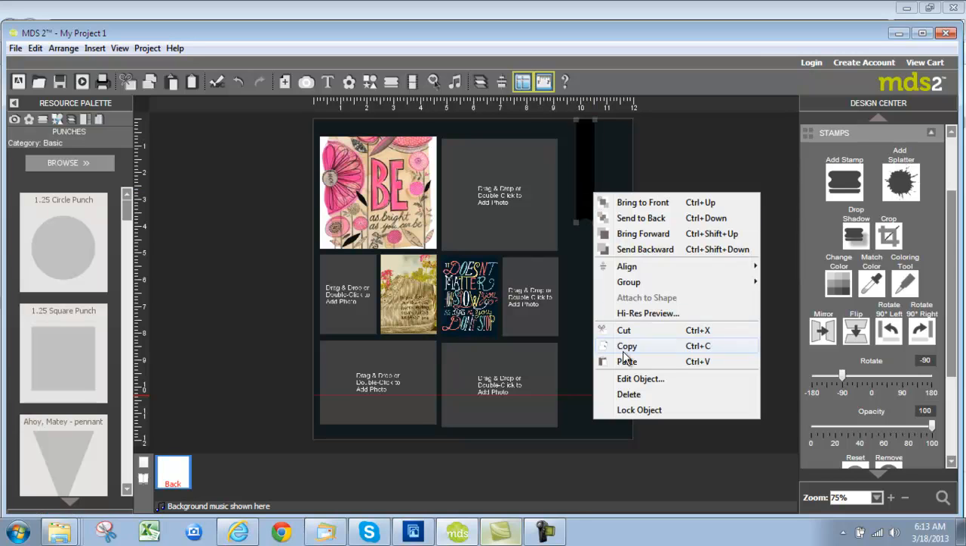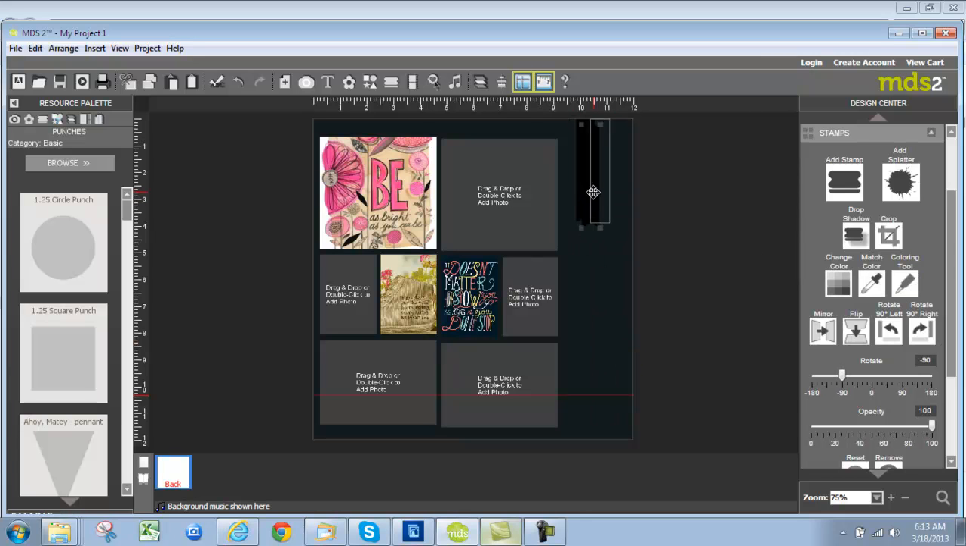And now I can just copy it and paste it. So we'll just go ahead and bring that in. And then we'll want to add our Color Designer Series paper.